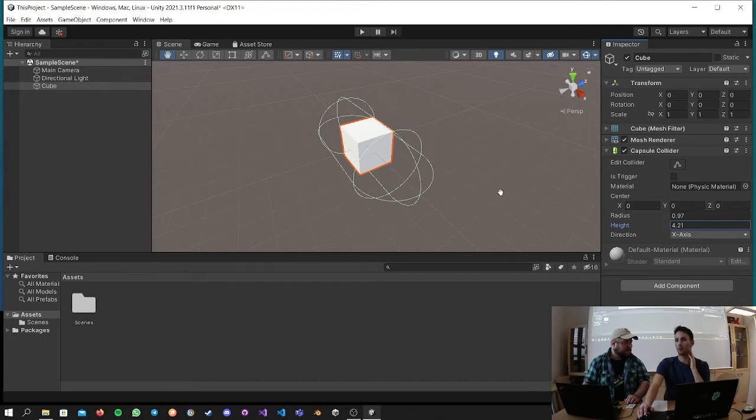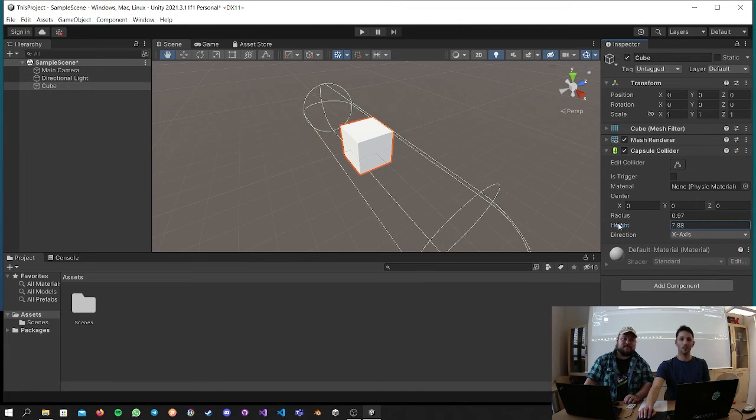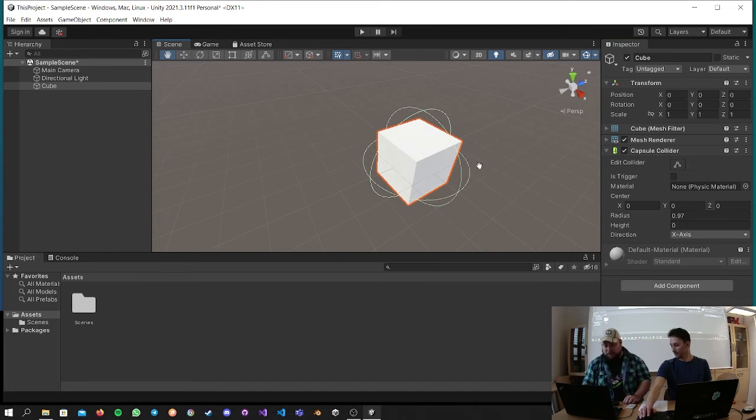I believe you know what a collider is. Do you want to say? Okay. Does anyone know what a collider is or not? Raise your hand if you don't know what a collider is. Come again? I know what a collider is. Okay then.